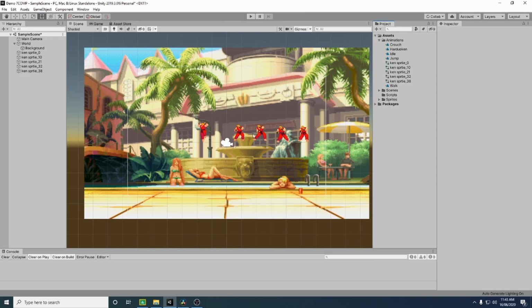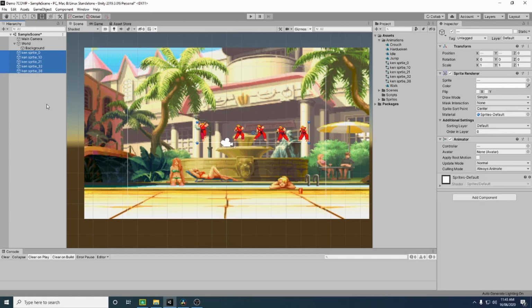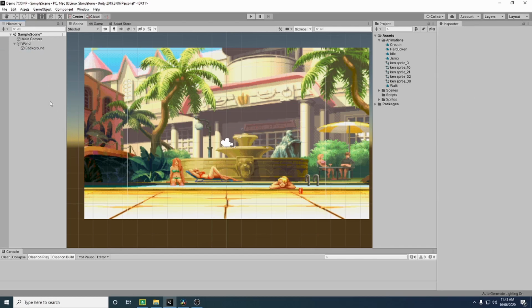Alright, so the first thing we're going to do is clear up our screen a bit. We don't need these sprites anymore, so we're going to go over to our hierarchy. We're going to select Ken Sprite 0, and then Shift and select Ken Sprite 38, just to make sure we've got them all selected, and then we're just going to delete them. Now we're going to create our player. So we're going to right click in our hierarchy and create empty, and then rename this to player.